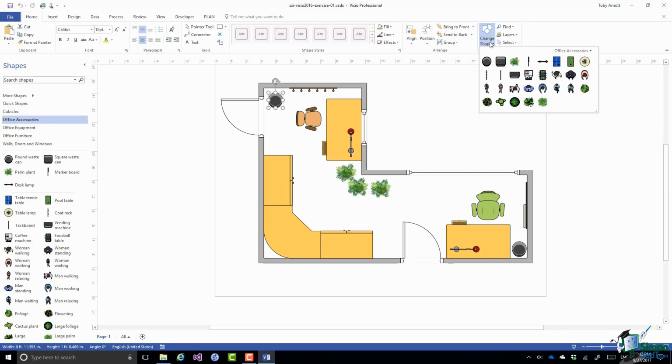One important point here is that Live Preview is enabled, so if I want to see what it's going to look like, perhaps with a square waste bin instead, or perhaps putting a plant in the corner, or maybe even having a man standing in the corner, probably not quite so practical. But I can choose one of those shapes, or if I go to the drop down up here, I can choose from other stencils that I have open, cubicles, office equipment, etc. I can also look at the current quick shapes, and you can see there the quick shapes for office accessories and other stencils as well.